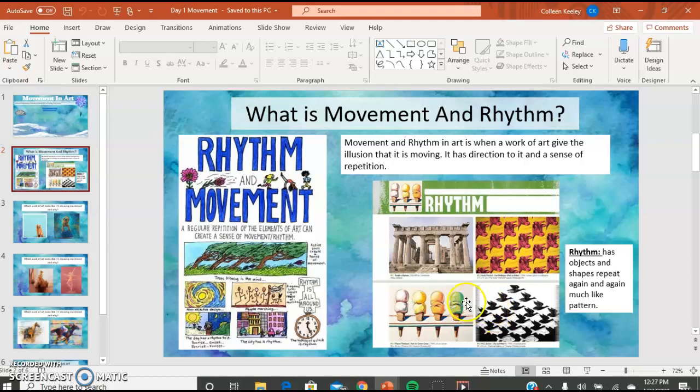of movement, okay? So up here it says, movement and rhythm in art is when a work of art gives the illusion that it is moving. It has a direction to it and a sense of repetition, okay? And I know that those are kind of a lot of big words.